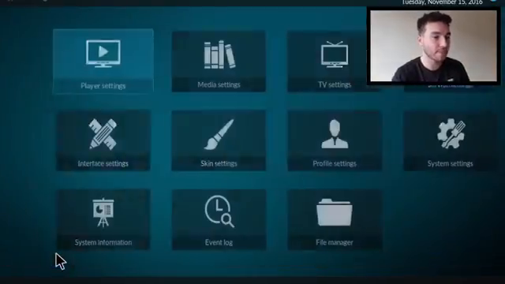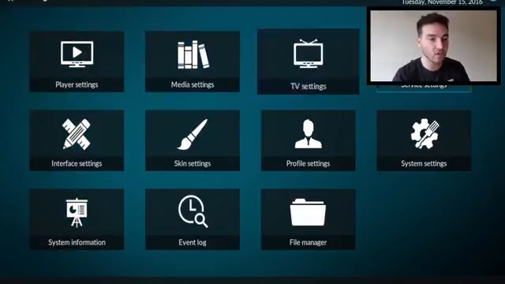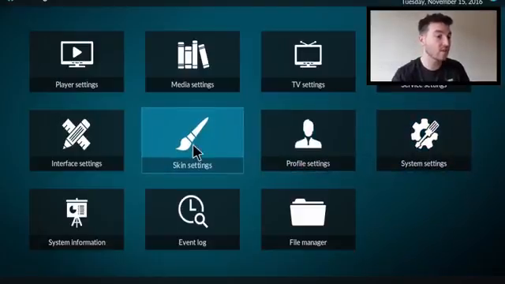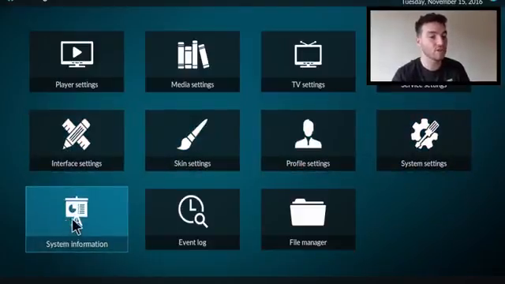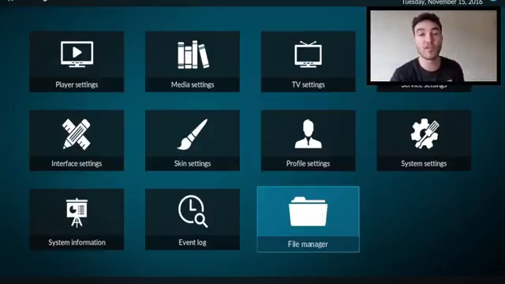So we click on that, and you've got player settings, media settings, TV settings, service settings, system settings, profile settings, skin settings, interface settings, system information, event log, and file manager. I'm going to go into every single one of these different sections, but first I'm going to go into file manager and I'm going to show you how to install a third-party add-on.